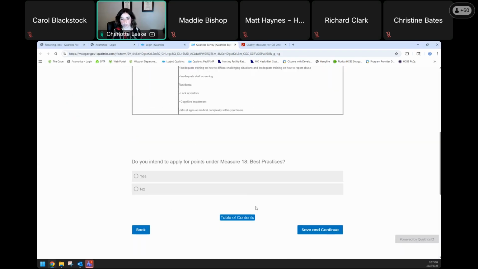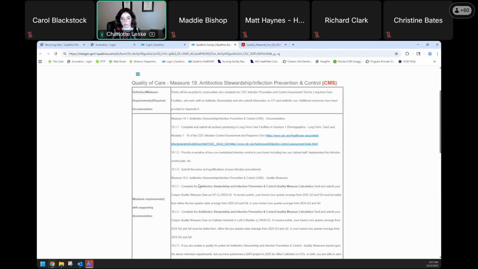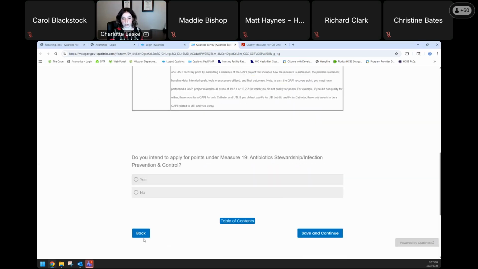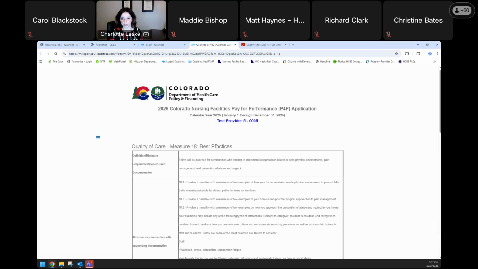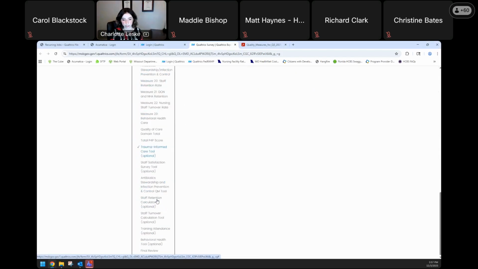Next, we'll go to measure 18. We'll say, no, we're not applying for points under that measure. Measure 19, this one also involves one of the tools. So the antibiotic stewardship and infection prevention and control tool. We'll go ahead and go back, jump to our table of contents. And from there, we can access that antibiotics tool.